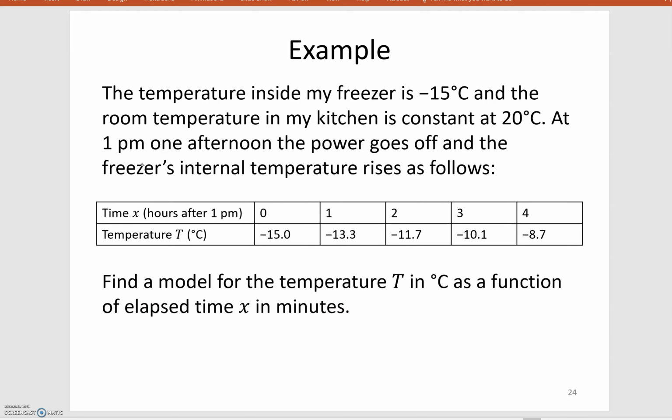Why don't we look at another one? The temperature inside my freezer is minus 15 degrees Celsius, and the room temperature in my kitchen is a constant 20 degrees Celsius. One afternoon at 1 p.m. the power goes off and the freezer's internal temperature starts to rise. Find the model for the temperature T in degrees Celsius as a function of elapsed time in minutes.